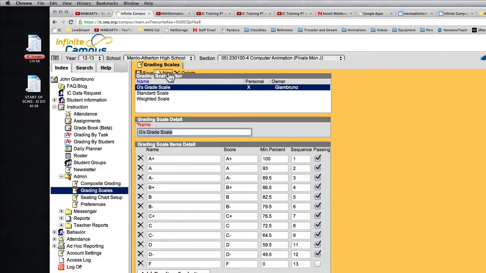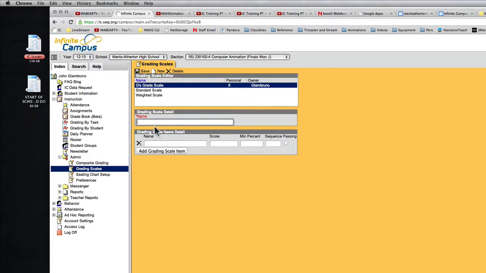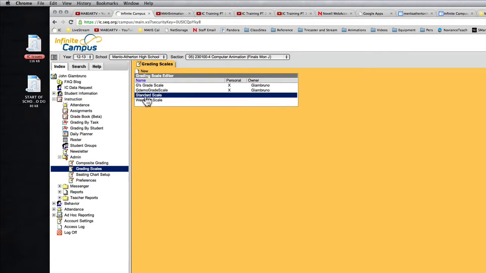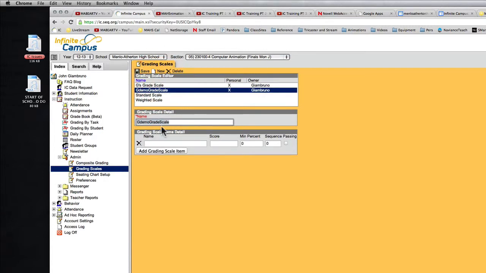To make a new grading scale, you're going to hit New. It's going to ask you for a name, so I'm going to say Demo Grade Scale. It's going to want you to name the grading scale and the score. There is no difference between the name and the score. You could call it something else, but as you notice in the standard scale, it's A+, A+. It's a bit redundant, I understand, but that's what they make you do.